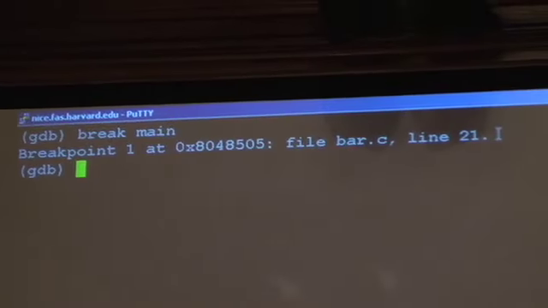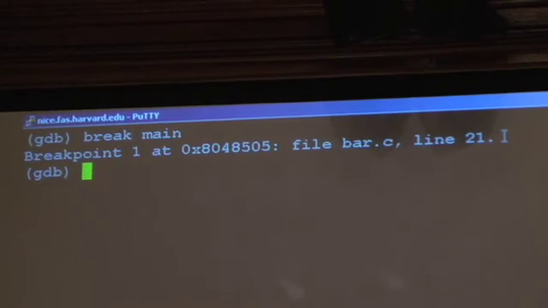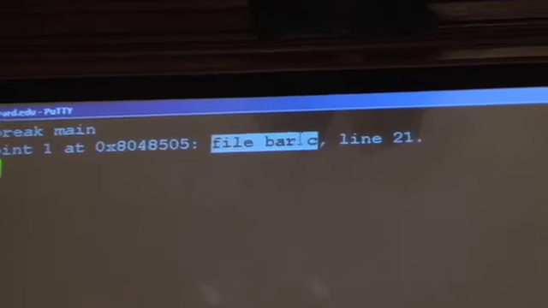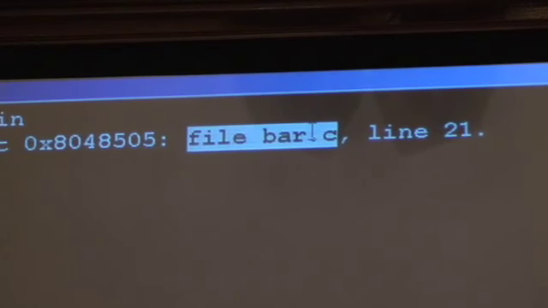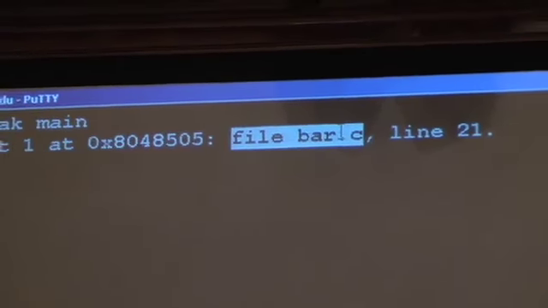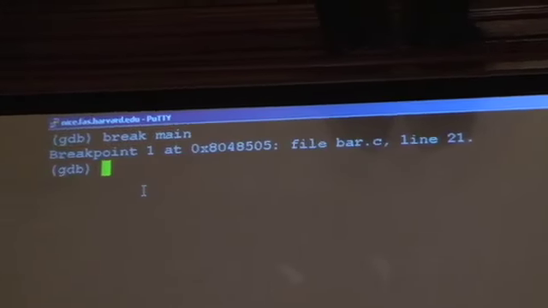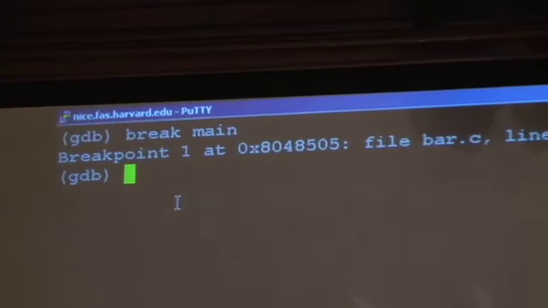Breakpoint 1 at 0x8048505 file bar.c line 21. All right, so some of that's confusing, but this part's pretty clear. I just set what's called a breakpoint in the file called bar.c at line 21. And as the word's own name implies, a breakpoint is a moment in time or a line of your code that the GDB debugger is going to stop executing for a moment so that you can start to poke around. And only once you say, OK, I'm done poking around, will GDB continue executing your program.